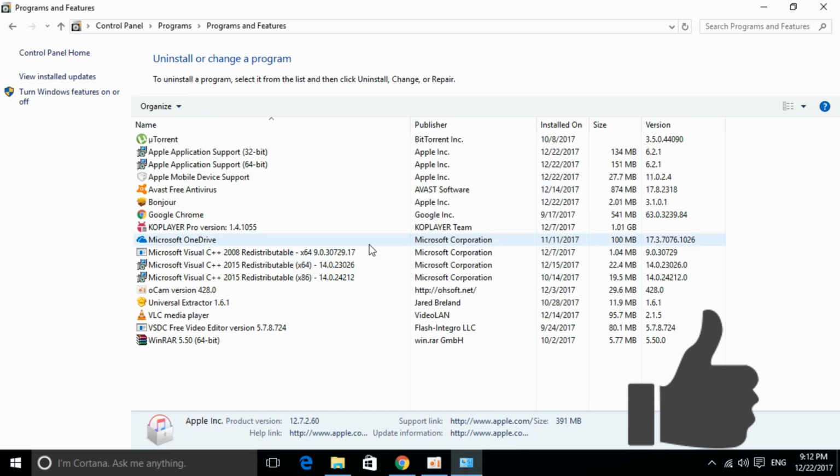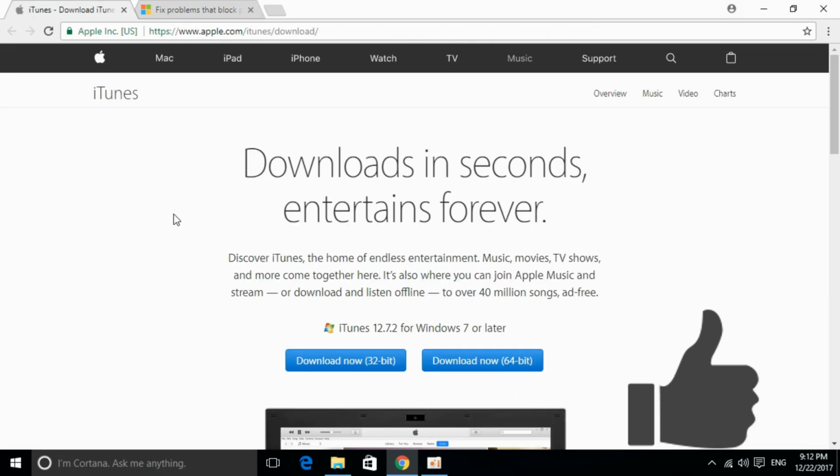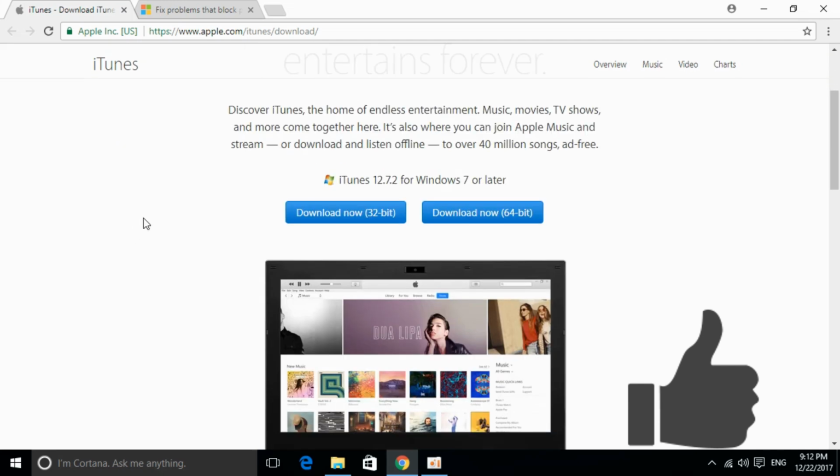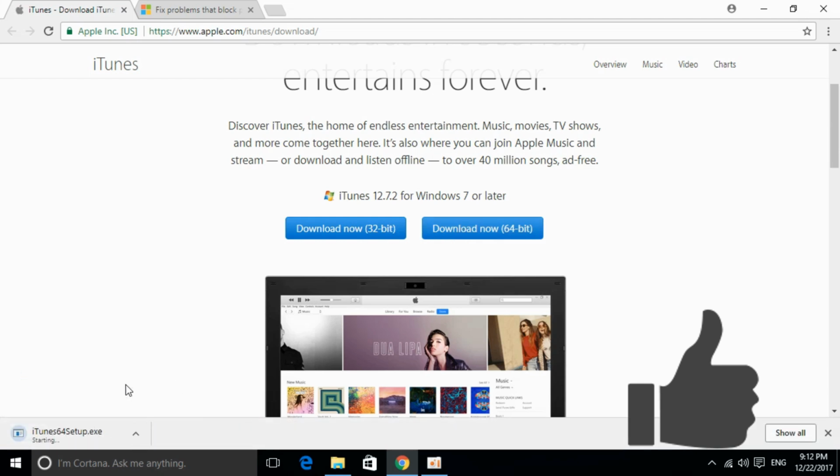Once the uninstall is complete, just close it, and there will be another link in the description that will land you on this page where it says www.apple.com/itunes/download. Just click on your respective version, for 32-bit or 64-bit. I am clicking on the 64-bit, and the download will start.